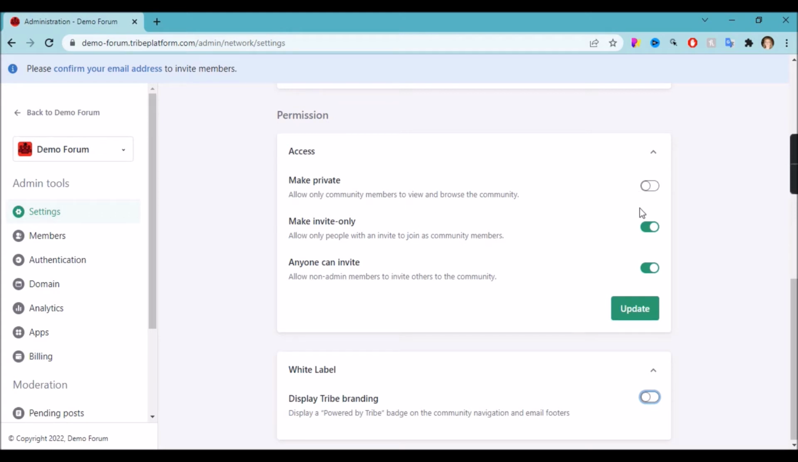We don't want it to be private. We don't want it to be invite only. Anyone can sign in or anything. Okay.